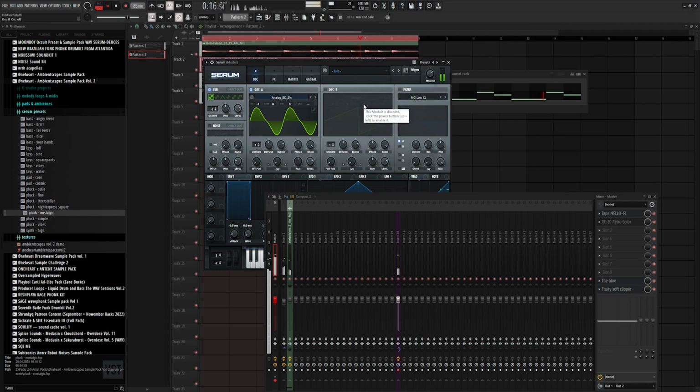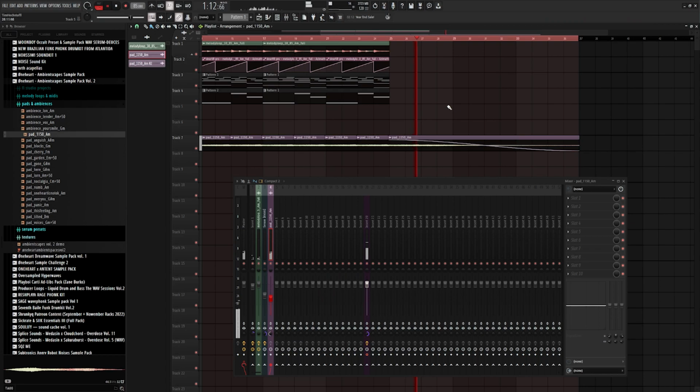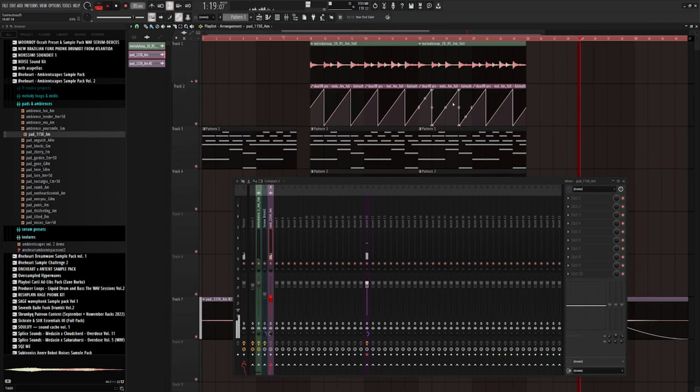To top it off, I'm gonna create a saw layer that is up 7 semitones to create fifths. We're gonna keep the volume down at a very pleasant level right here. Right now I'm working on the arrangement since those tracks aren't very long.